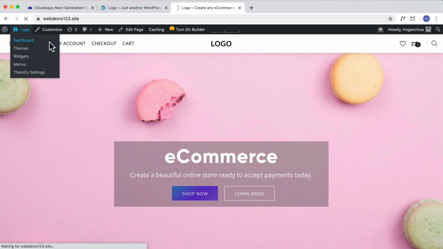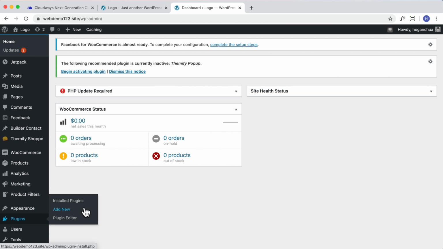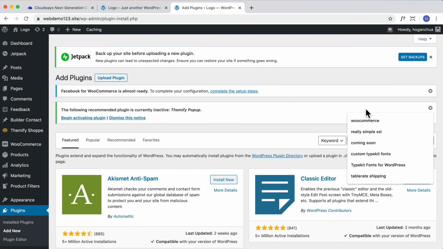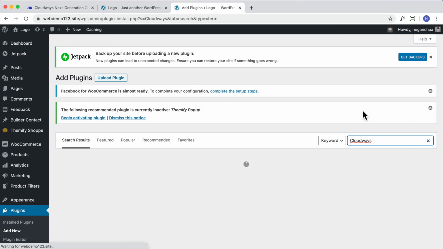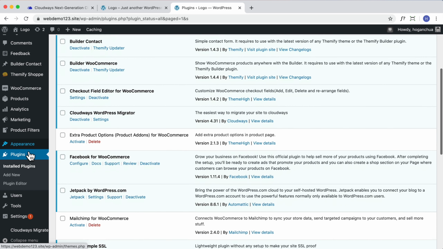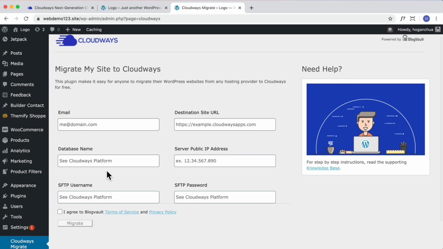All right, so all we need to do is download and install a plugin. So let's hover over here, plugins, click on add new. And we want to download the Cloudways plugin. Okay, so over here, just type in Cloudways and you should find it. Okay, so WordPress Migrator, click on install now and then click on activate. Okay, so we need to click over here on the left, Cloudways Migrate. All right, so you can also request, I think, a free migration from Cloudways as well if you don't want to do it yourself. Here we just need to fill in the information that we have over here.